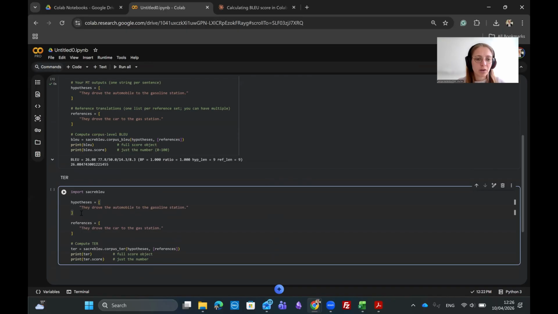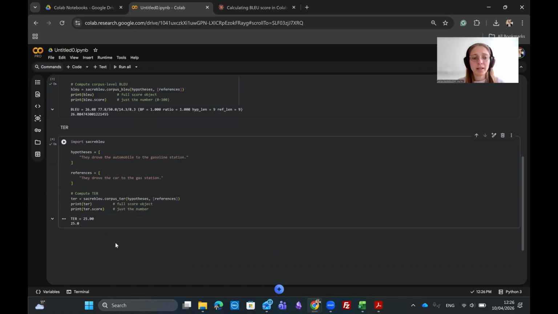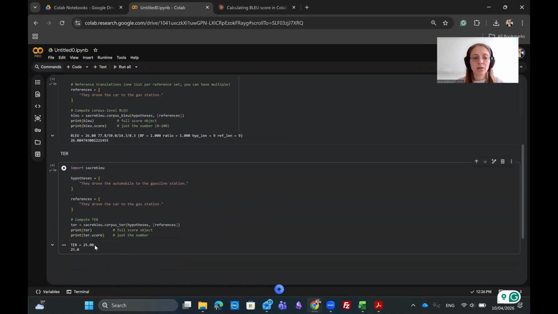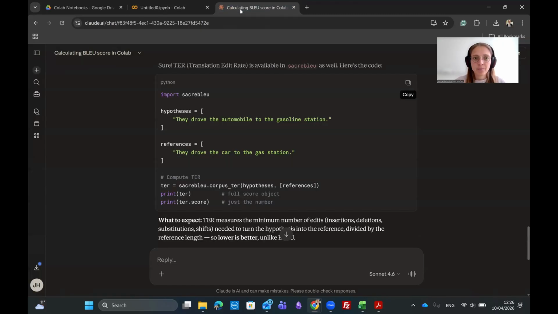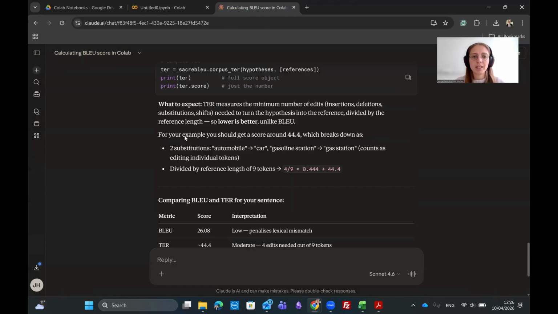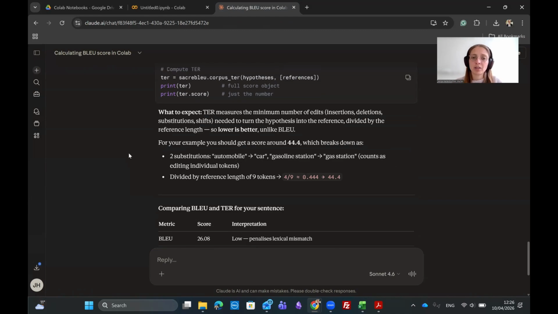So once again, here we have our hypothesis and reference sentence, and we calculate the TER score, and now we get a TER score of 25. So let's see what this tells us. So here already it gives us some information.